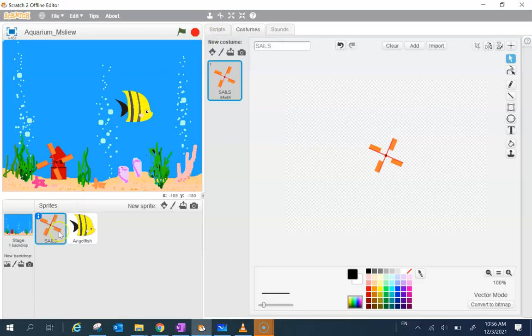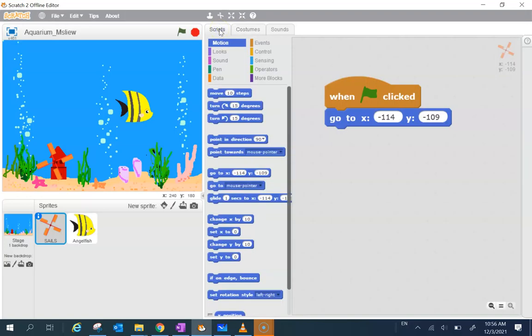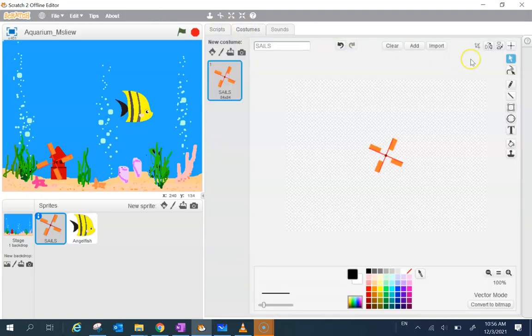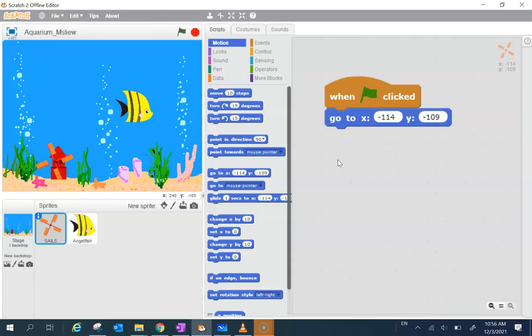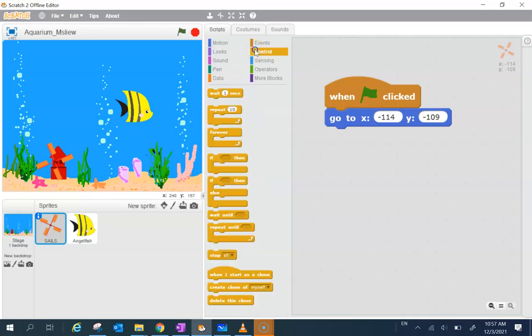Now let's go back to the sail scripts. So scripts are found here. So script, one more time. You were at the costume trying to make the center exactly at the center. Then now you go back to scripts. Okay, let's see. Part F says that when the green flag is clicked, the sail is rotating continuously, means non-stop, at the underwater windmill. Okay, so now continuously means forever.